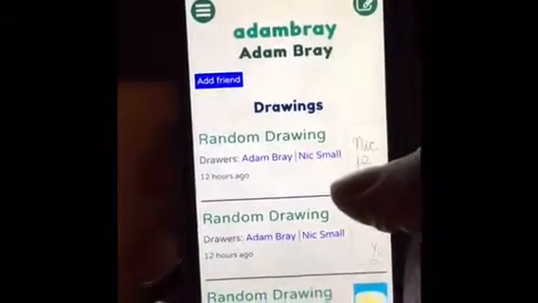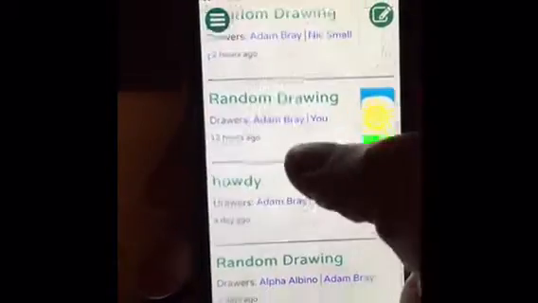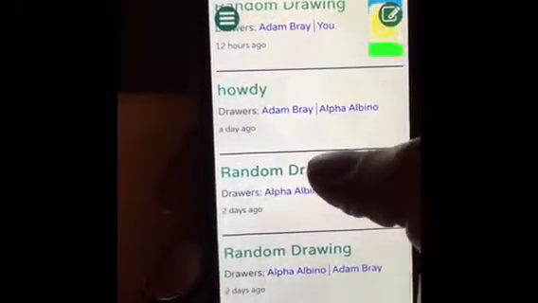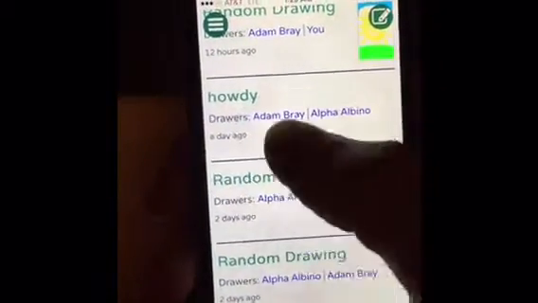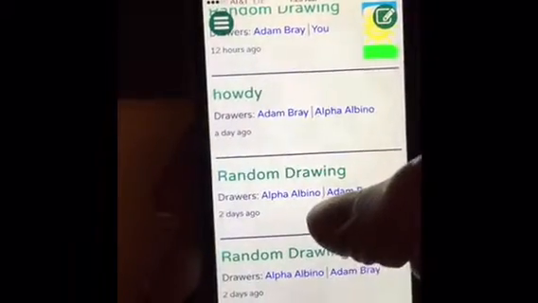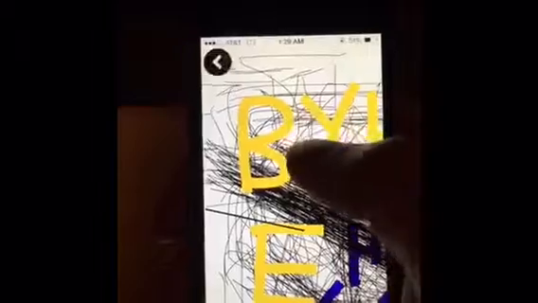Let's see, go to Adam's profile. I'm not friends with him. Well, I have a random drawing with him. But I can actually go and look at Adam's random drawing with this user. That was an early day test. But I can actually look at this drawing without being able to participate because it is a public drawing.